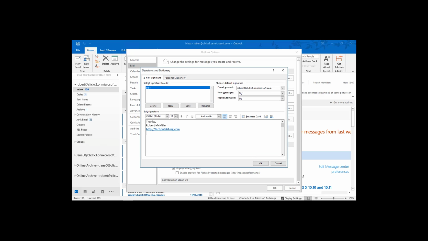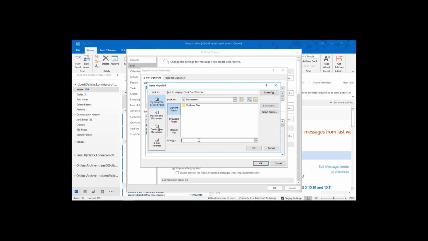All right, the other way you could do this, which may be more appealing, is you can go visit our website. And then what you can do is you can highlight that area and then click on the link again and then paste in the address, or just type in the address, whatever. And then once you do that, you can go ahead and click the OK button after you click in the text to display to get that to pop up.